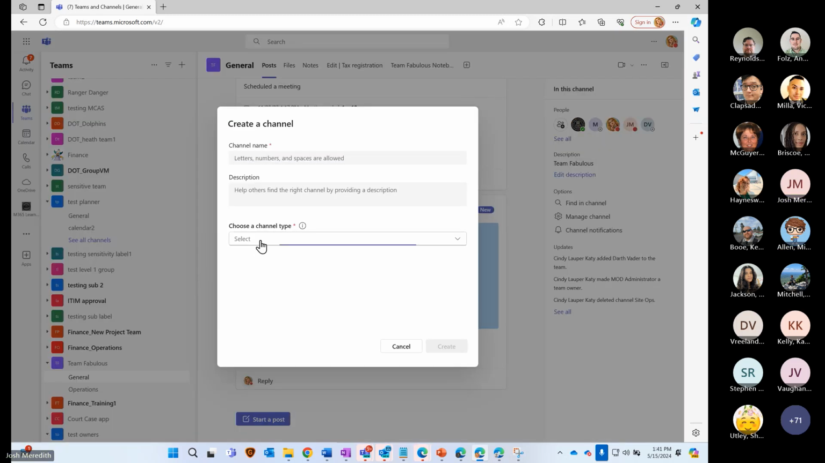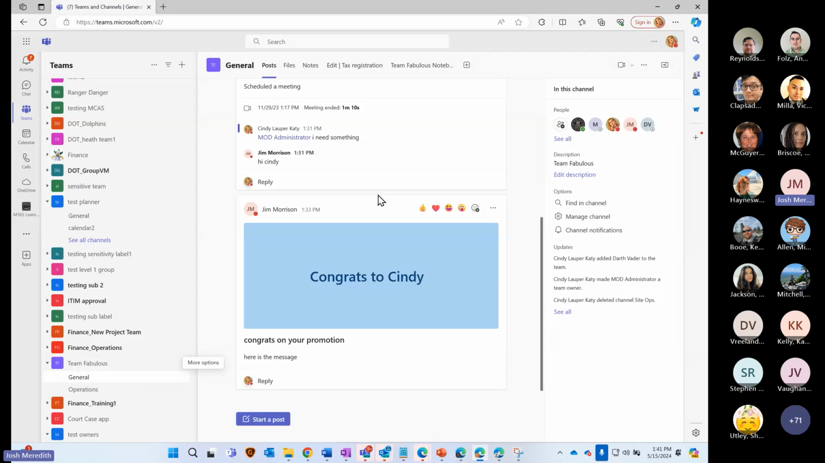So we do have a feature called shared channels. It's not enabled on the tenant yet, but I am seeing more and more requests to do that. The other thing that you could do is just give them access to the files. Is it just files that they need access to?